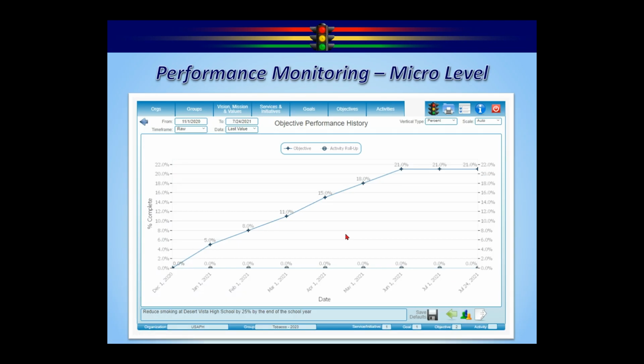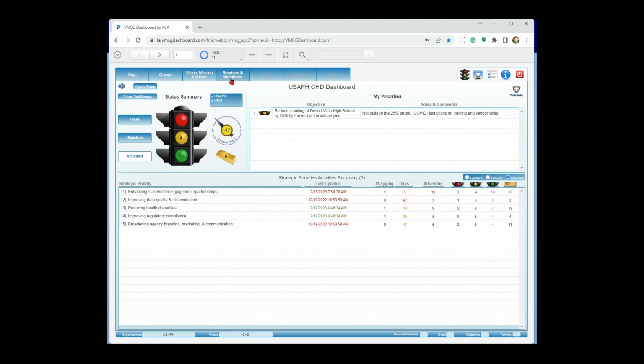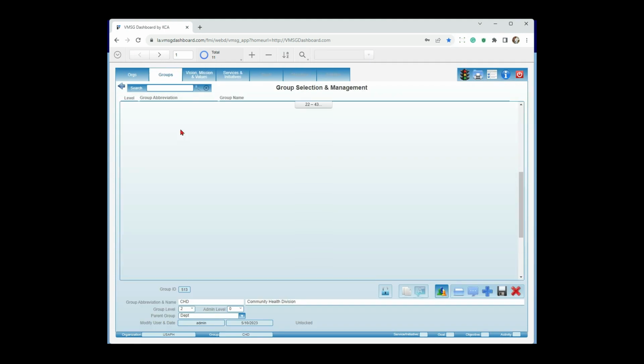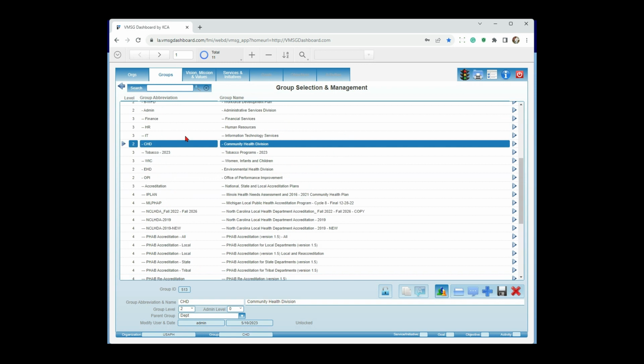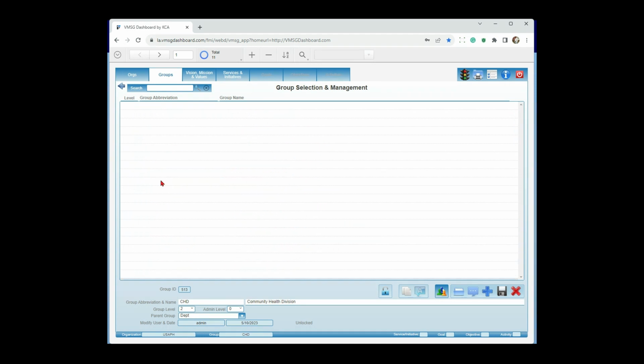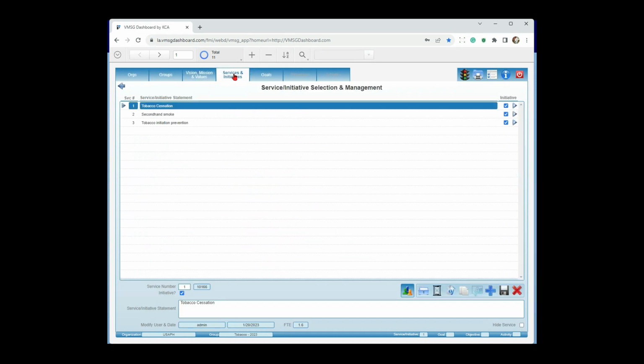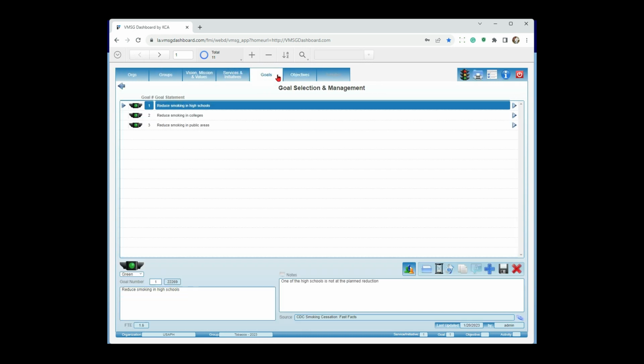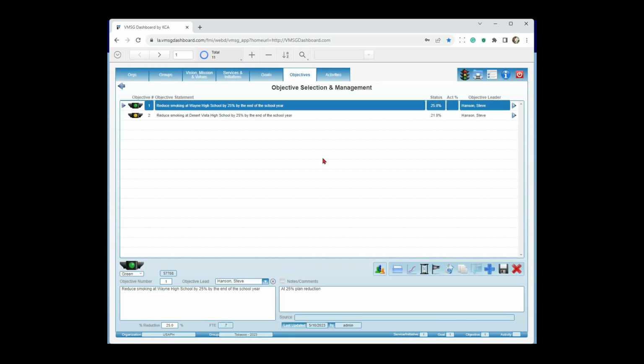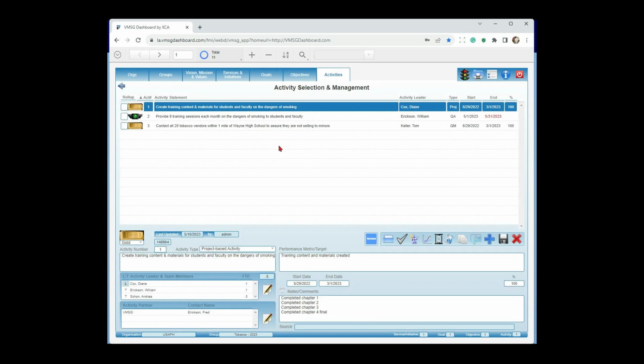Now we're going to go into micro level performance monitoring. And again, this is down at the objective and activity level. So I'm going to go back to my groups here. Okay, I'm going to select my tobacco group again. And I'm going to go ahead and drill on down the plan. So tobacco cessation, reduce smoking in high schools, reduce smoking at Wayne High School, and then get down to my activity level. So let's go ahead and take a look at this first activity, create training content materials for students and faculty on the dangers of smoking.